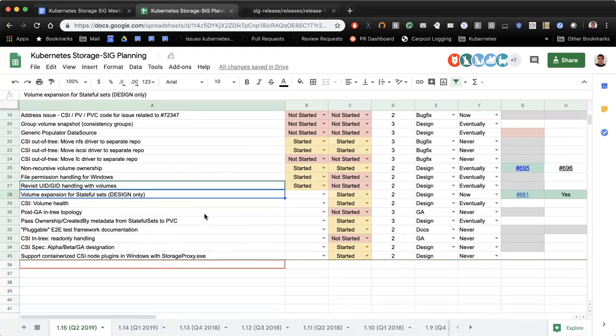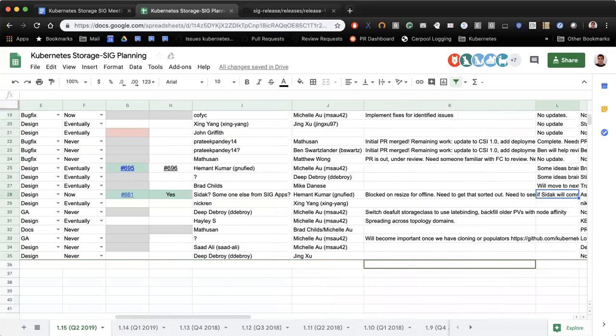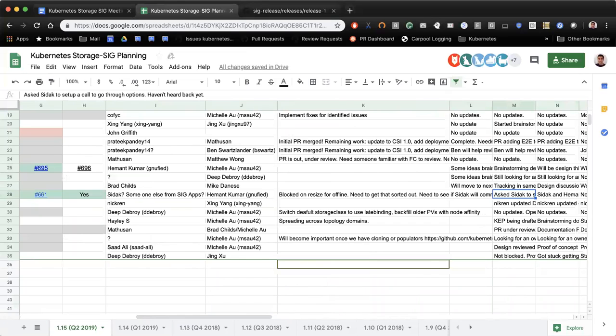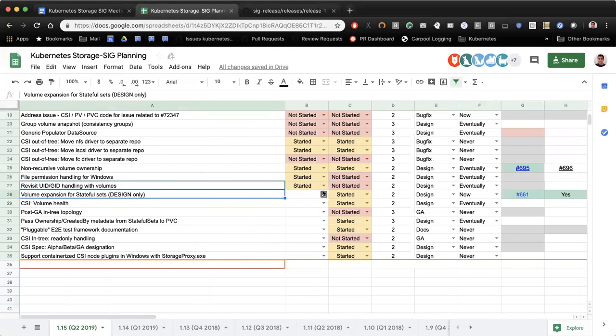Okay, next item is volume expansion for stateful sets. This was blocked on somebody from SIG Apps, Sidak. Hemant, did you get a chance to sync up with him at all? No, apparently he was busy, and he has responded on the PR just yesterday that he wants to set up the call. So I said, yeah, let's do that. So that's the latest on it. It was a design goal anyway for last quarter. Okay, so to that end, I guess we got it started.